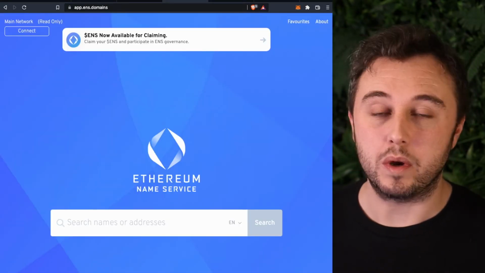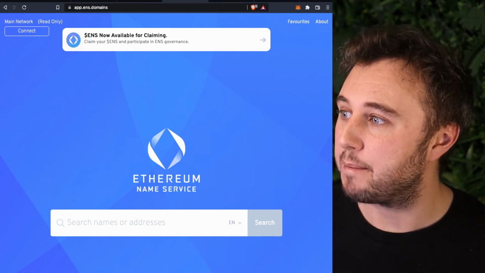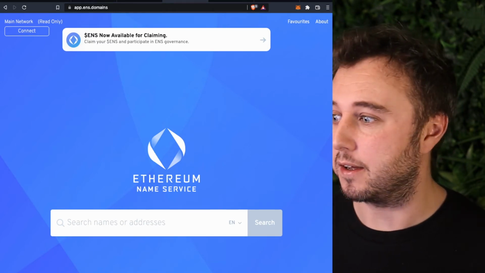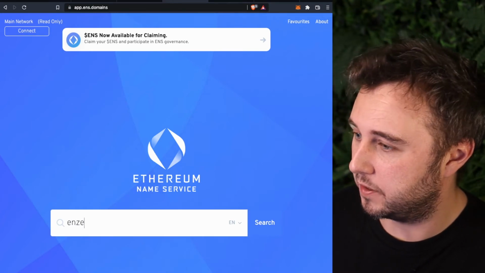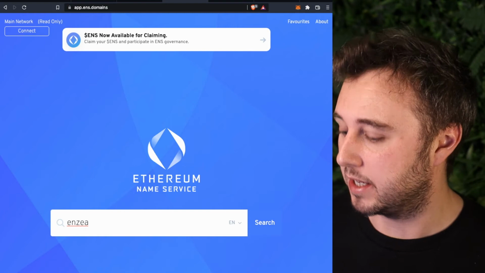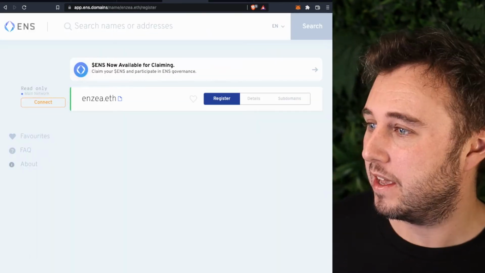Okay, so this is the website I'm going to use to register my ENS address. It is app.ens.domains. Again, always make sure you're clicking on the right link. So I'm going to go down into the search box. I'm going to search for the name that I want to use to rename my wallet, and it's going to be the name of this channel. And luckily, nobody's taken it. Let's just click on it.